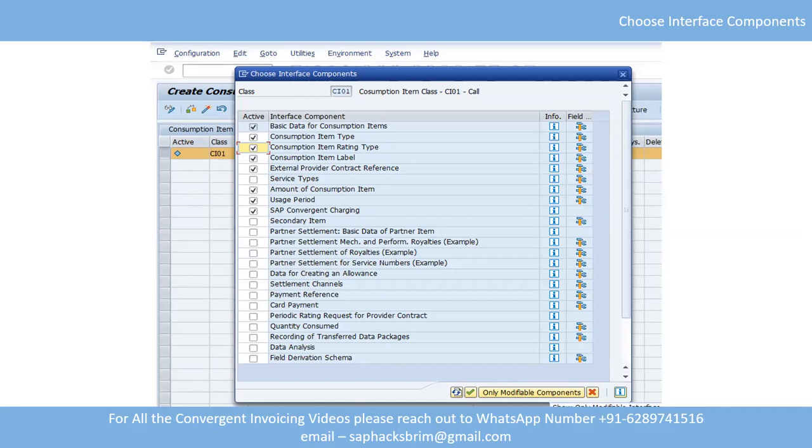Once after activation and generation of this consumption item class, the interface creates the structure, tables, function modules and fields for the consumption item classes. Standard fields for the consumption items are obtained based on the interface selected for the classes, and custom fields can also be assigned to the classes. As I told you, it follows the sequence of creation, activation, and generation. So I have selected a couple of interface components out here. After that, click on the green tick at the bottom.